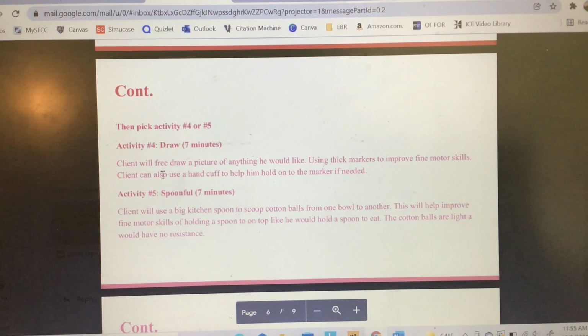So the client can pick activity number 4, which involves just drawing, and the client will free draw a picture of any kind, anything he likes, any flower. He can use multiple colors or just one color or anything he likes. And he's just going to use a thicker marker to improve his fine motor skills so he can really grasp onto the thicker handle of the marker. And then of course the client can use a handcuff to help him hold onto that marker if needed to be able to draw a picture as best as he can.